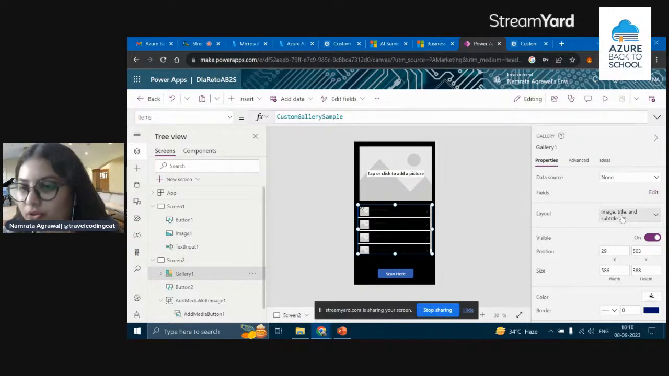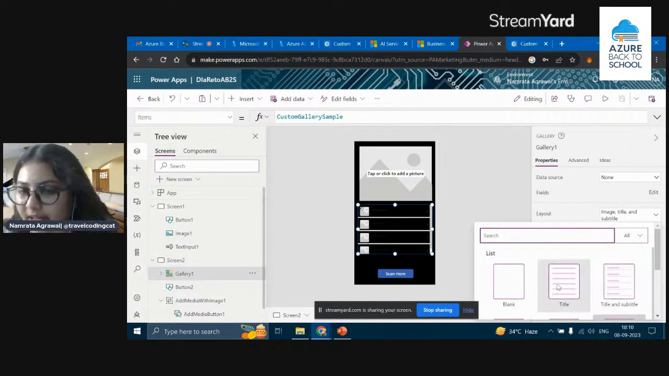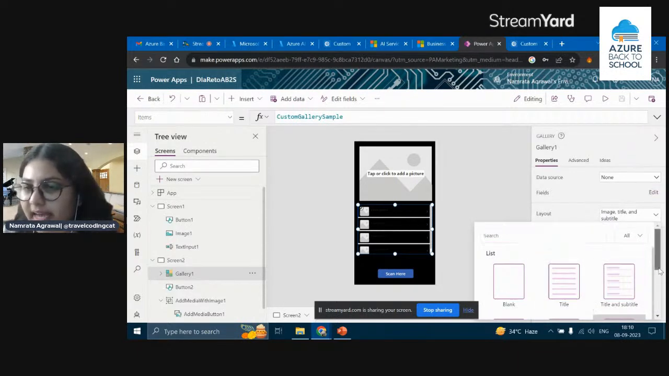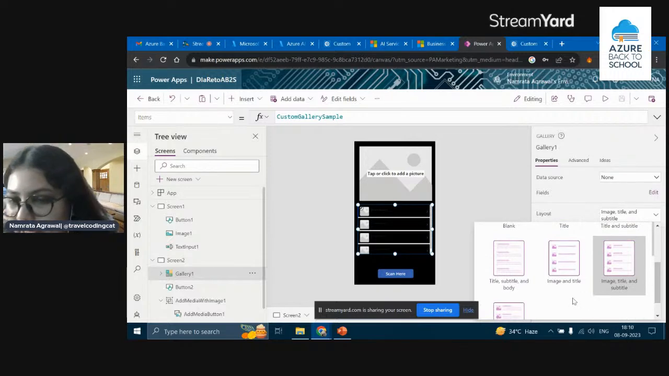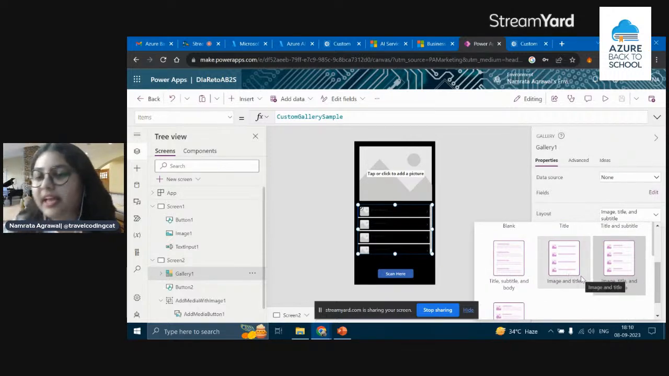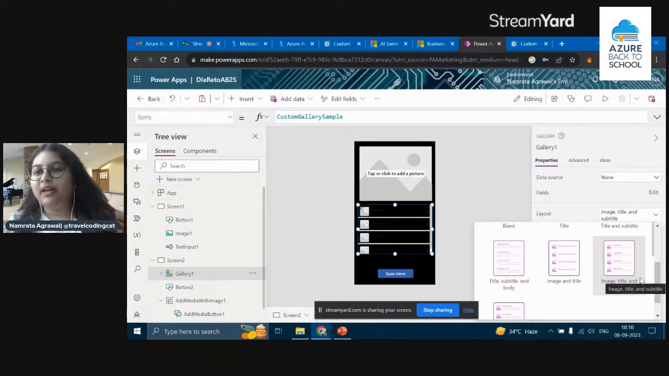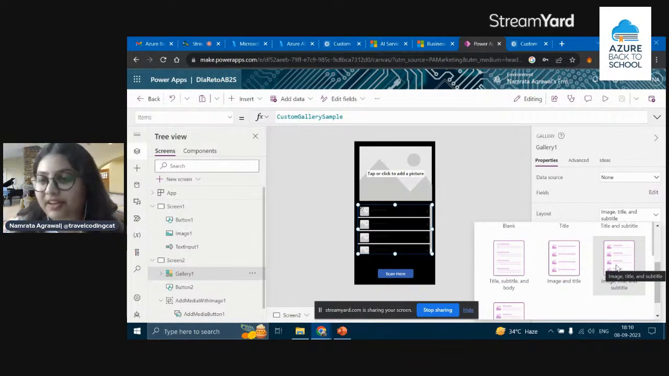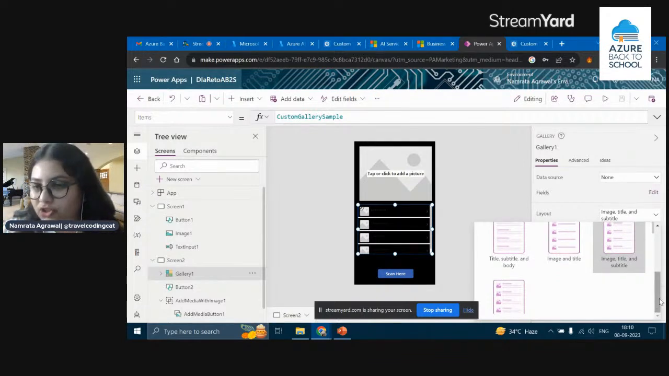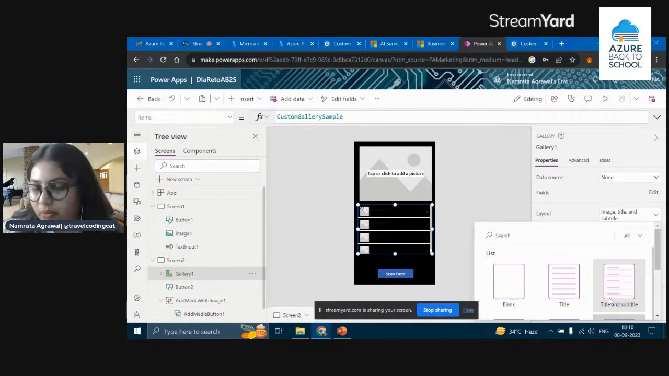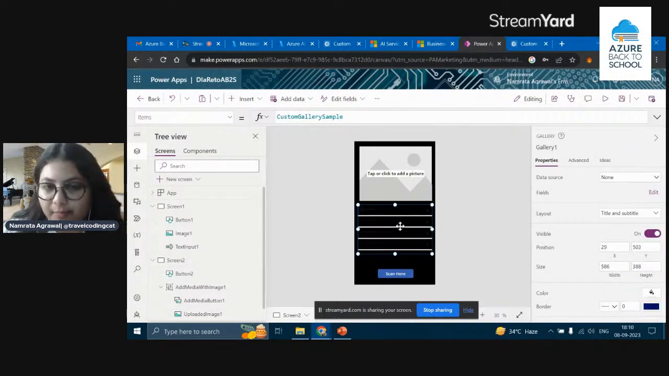So I'll select a template for that. That could be a title, title plus subtitle. It could be title, subtitle, and body. If people wanted to add images along with that, like, every time you don't have only text, you will definitely have images also. So for that use case scenario, you can definitely add images. So I'll go with the simpler one, that is title and subtitle.